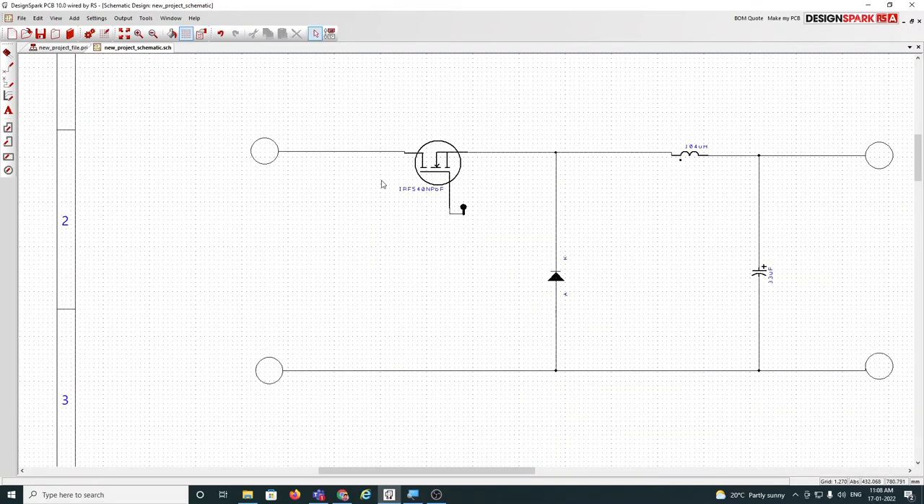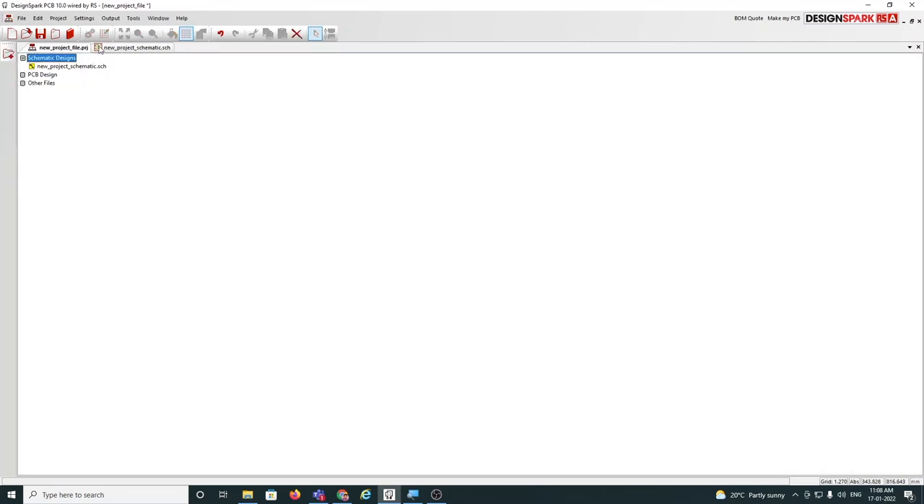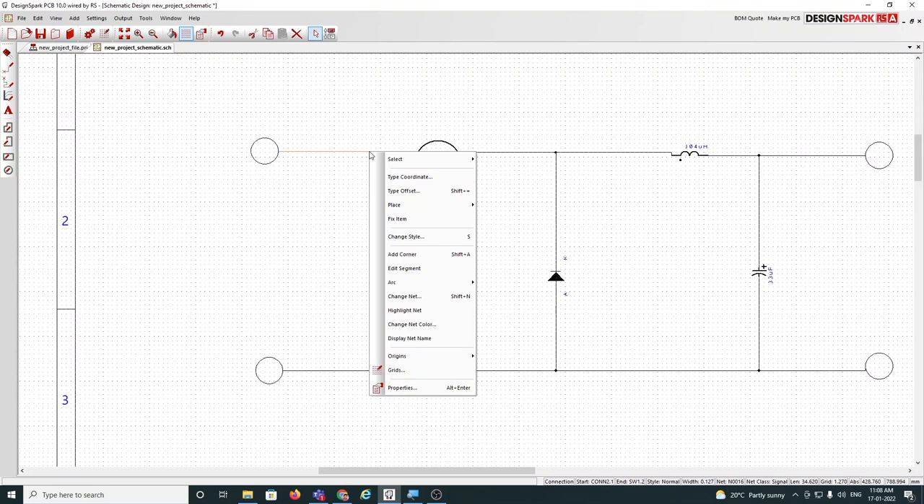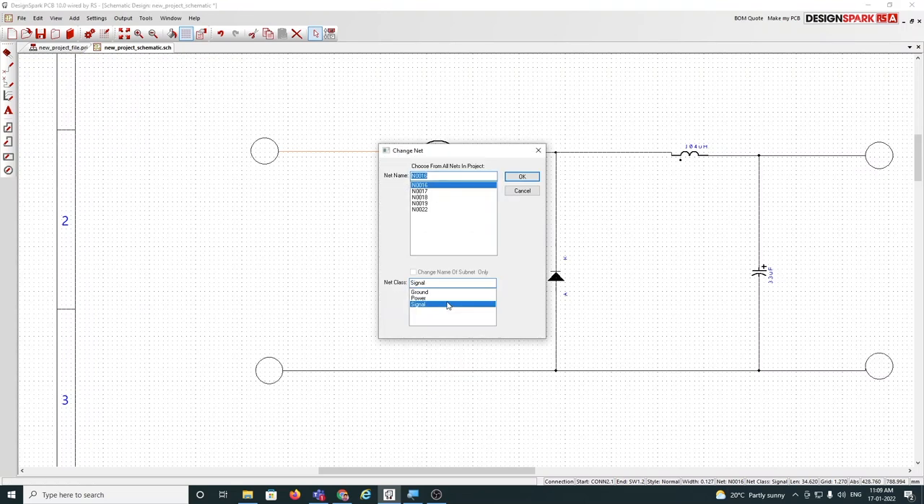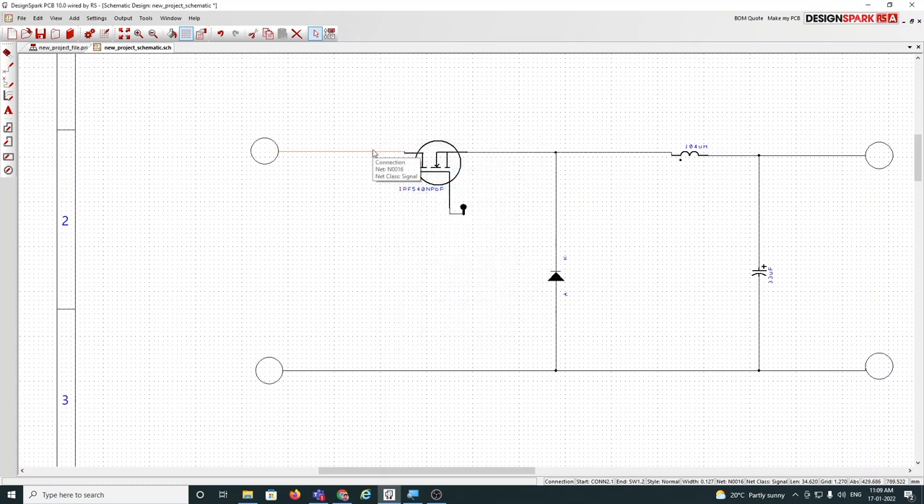Now, we can see the connection between this banana jack and this MOSFET is given as node net name N0016, that is visible on the screen. Similarly, various interconnections have been given different net names and net classes. To connect any two nets between any two schematic symbols that we might have in this project, we can rename this net and type the net name of our choice in its place. This will basically connect the two nets and therefore connect the two points of the circuit.